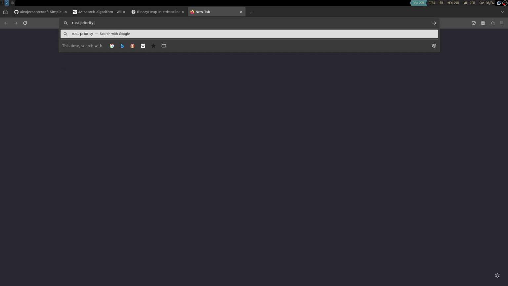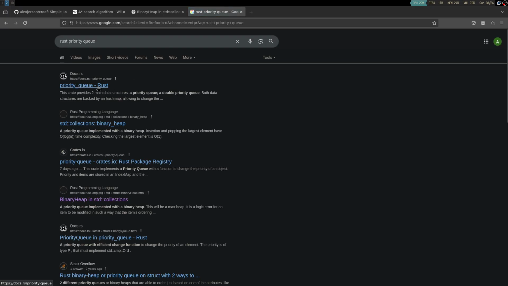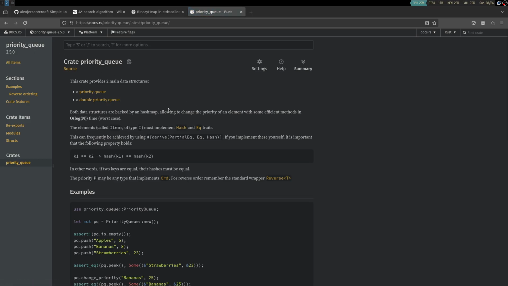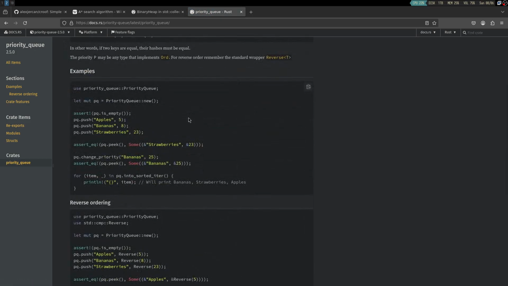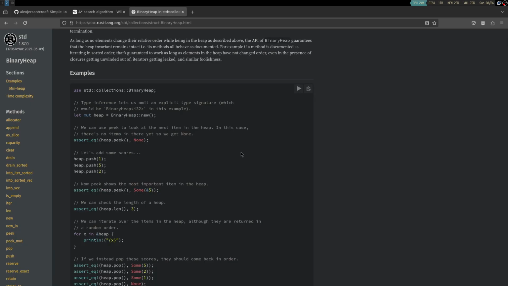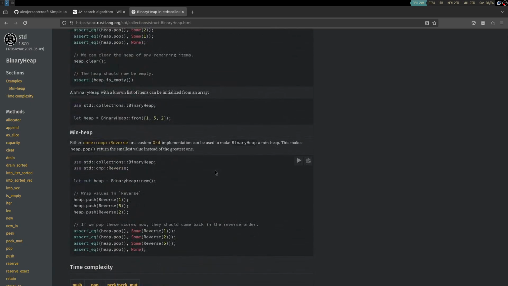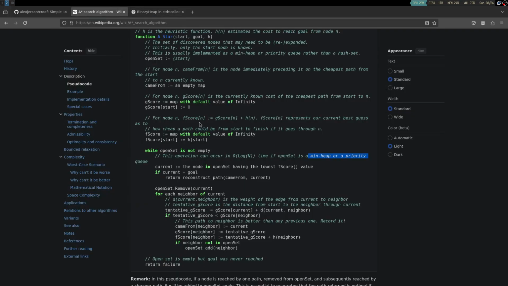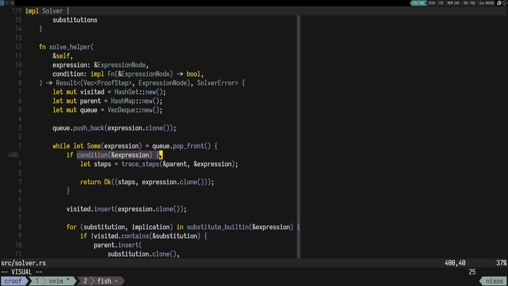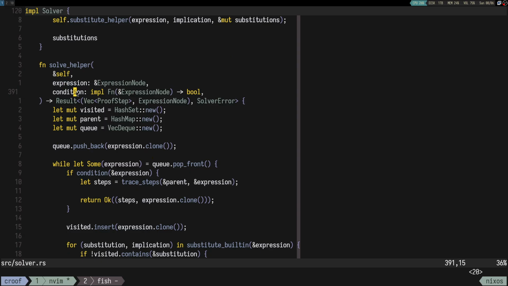Rust priority queue. Do we have a priority queue? Doesn't look like it. We have a crate, but I'm not gonna use it. Okay, I mean, we can use a binary heap. So we are gonna use a binary heap for the open set. Then if the current is equal to the goal, we are gonna give it a function like this. I can rename it to is target, because it looks annoying.